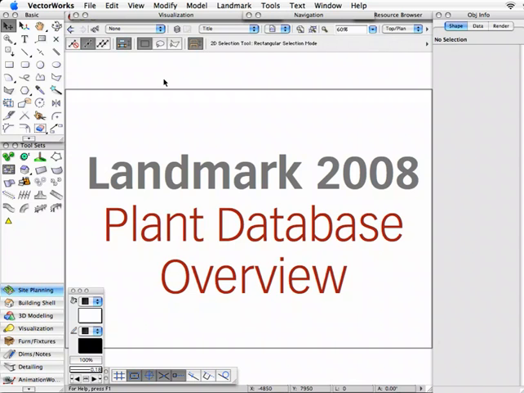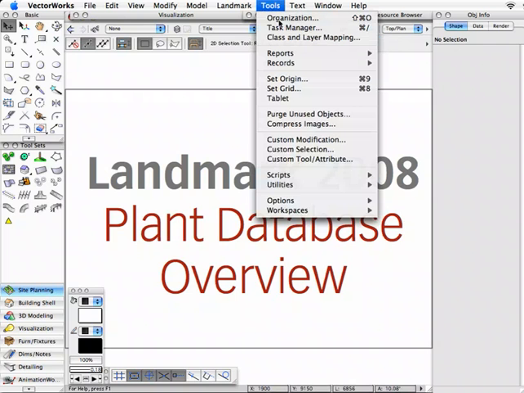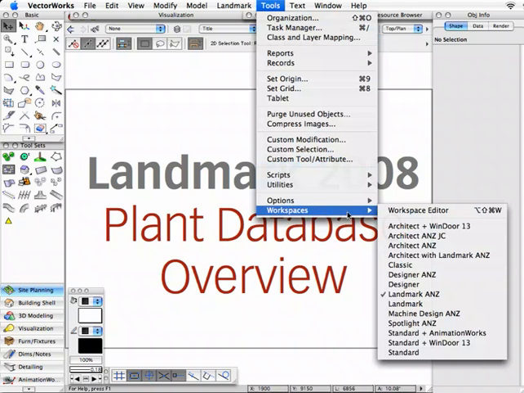This movie will give you an overview of the Landmark 2008 plant database. Now, the first thing I want you to check in looking at this movie is that you have the correct workspace selected, and that would be the Landmark ANZ workspace, as I have checked in this list.